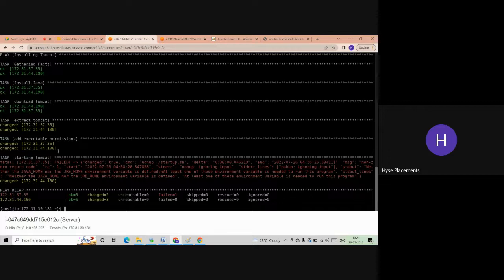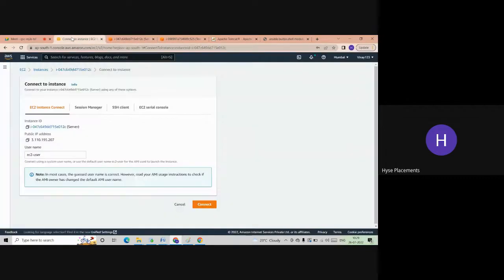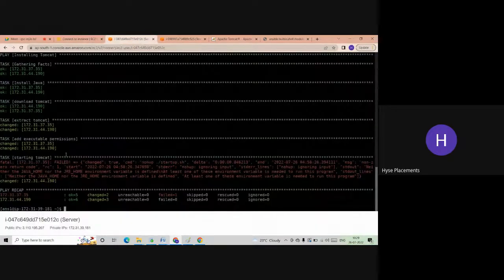On one machine it failed, but on 190 it succeeded, because at least one of the Java environment variables is needed to run this program. So this one is failed, but this one is started. Why? Because we opened only one. Here, recap: for one node it failed and on the other node it was successful.